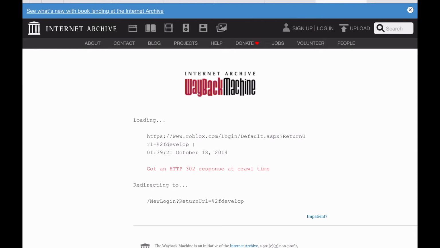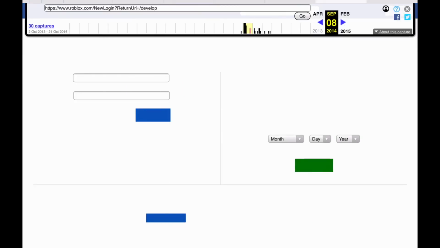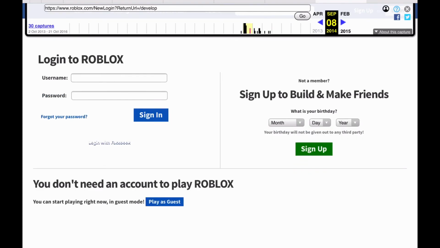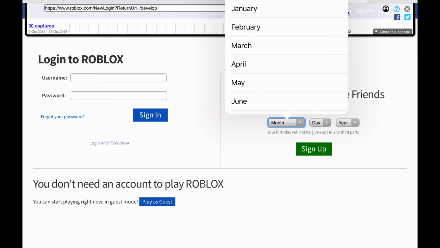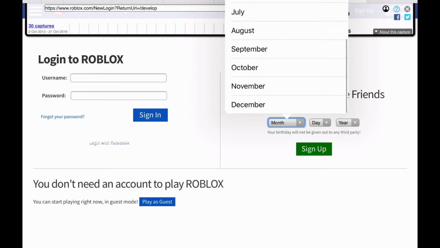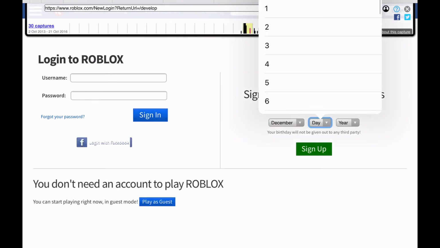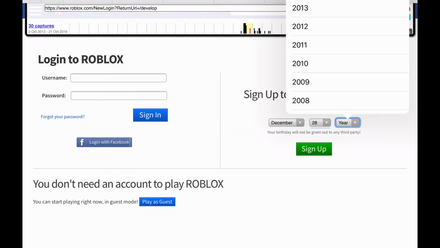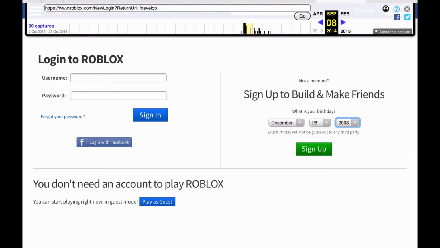Oh yeah, and Roblox used to be called Roblox all capitals, and then they changed it to lowercase. I liked all capitals, but whatever. Should I put my real birthday? Okay. Alright. Sign up.